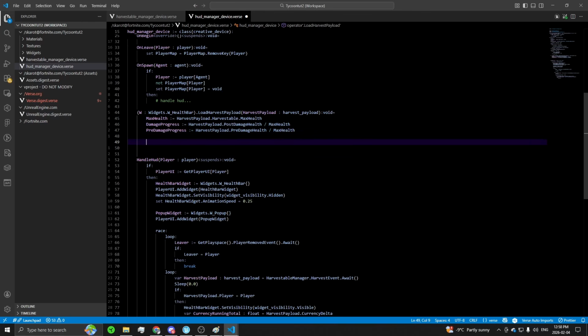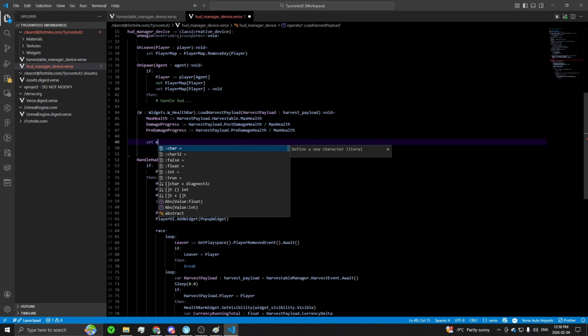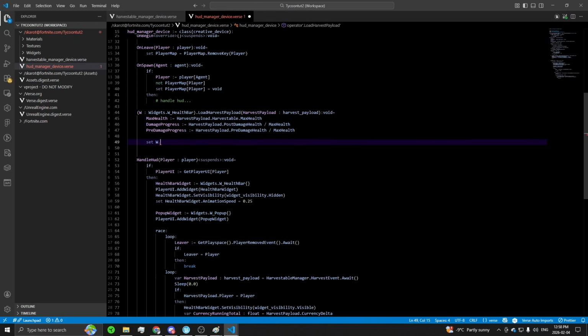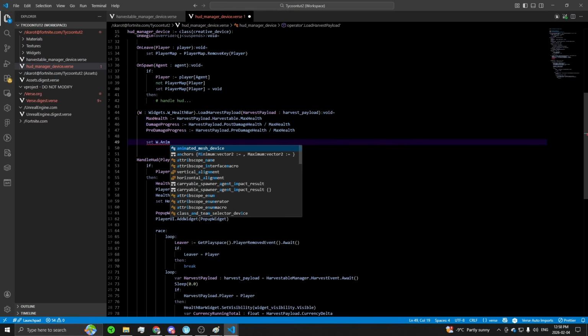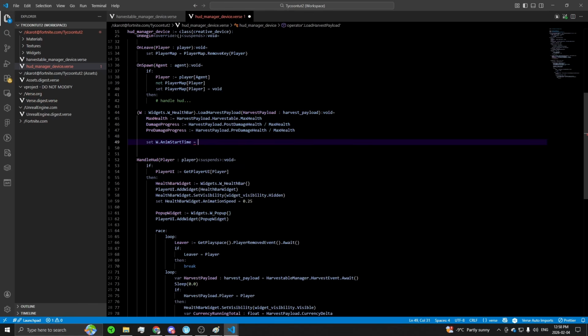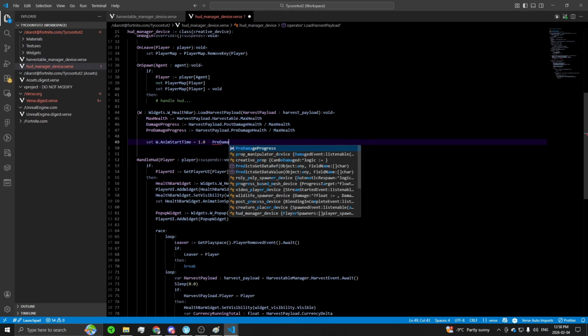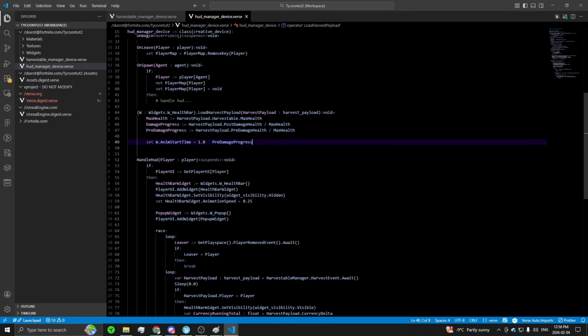So let's set up all of these bindings now. So set w dot, which w in this case is our health bar widget, and we're going to set our animation start time equal to 1.0 minus the pre-damage progress. The reason this is 1.0 is because our animation goes from full to empty, so we need to invert it to actually play in the right direction.